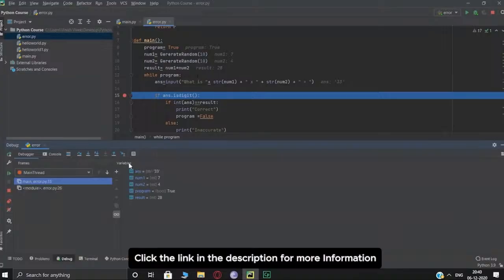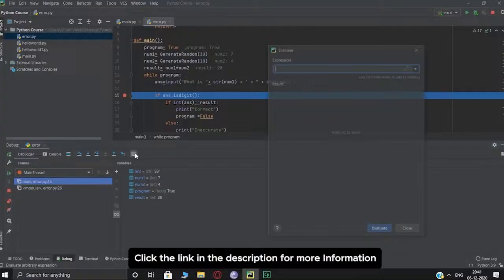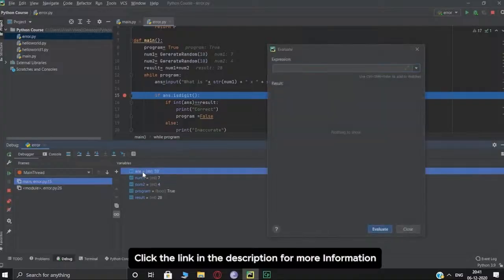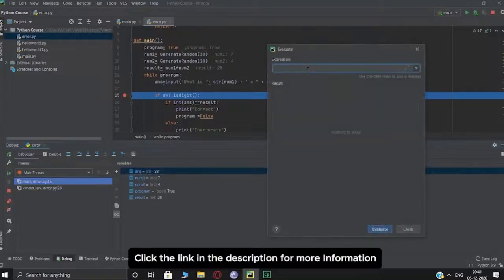Over here, there's a little thing called the evaluate expression. So using evaluate expression, you can basically use a certain variable and evaluate the result before it moves into this as well. So if you click on evaluate expression and you have an expression, let's say answer, which is ANS, right? So ANS basically, if you evaluate, ANS basically has the value 33 in it.